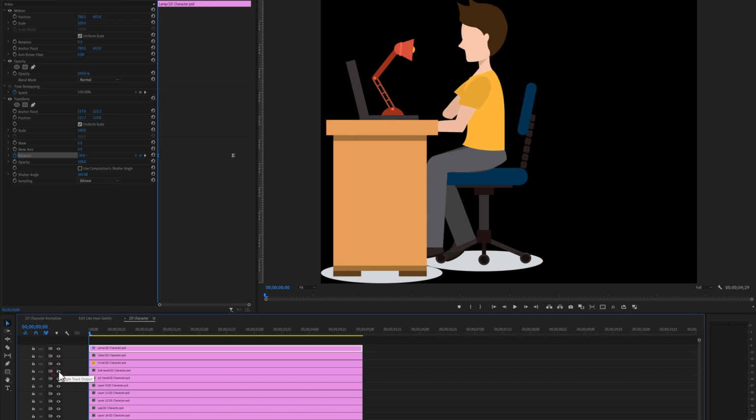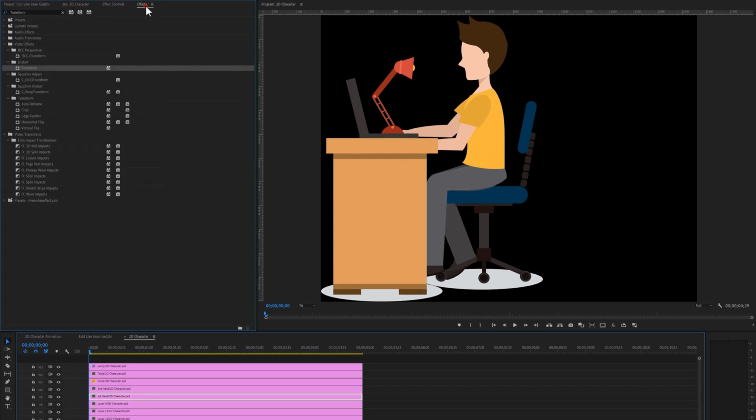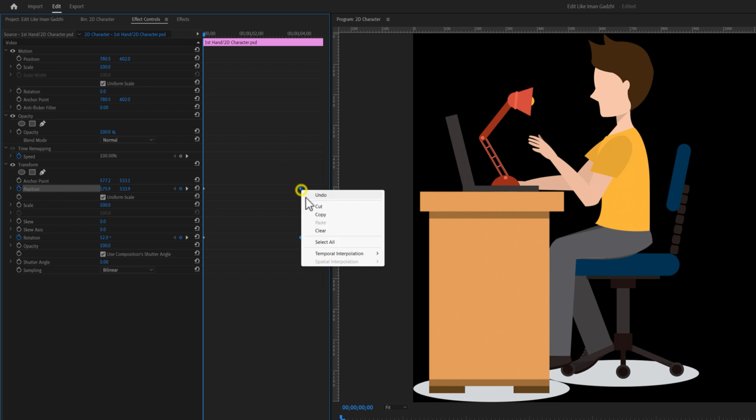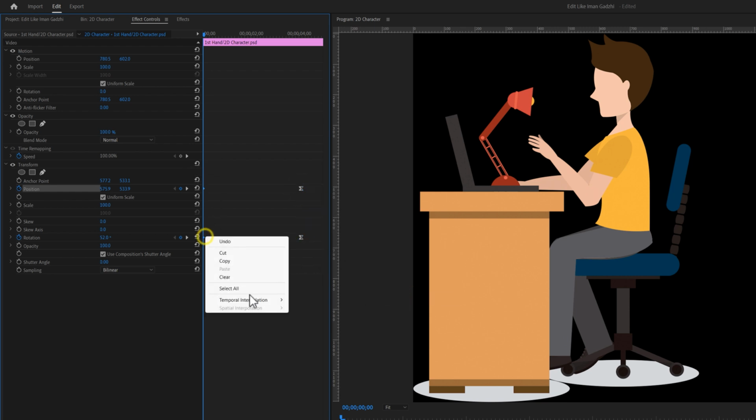Now I'm going to animate the hand of this character. So again, apply the transform effect on this layer. Under the transform effect, click on the anchor point and move the anchor point to the joint of the hand. Again, make keyframes on the rotation and adjust the rotation as needed until you are satisfied. Here, we need to adjust the position as well. Now make these keyframes ease in and ease out. Then turn off the use composition shutter angle and set the shutter angle to 360.